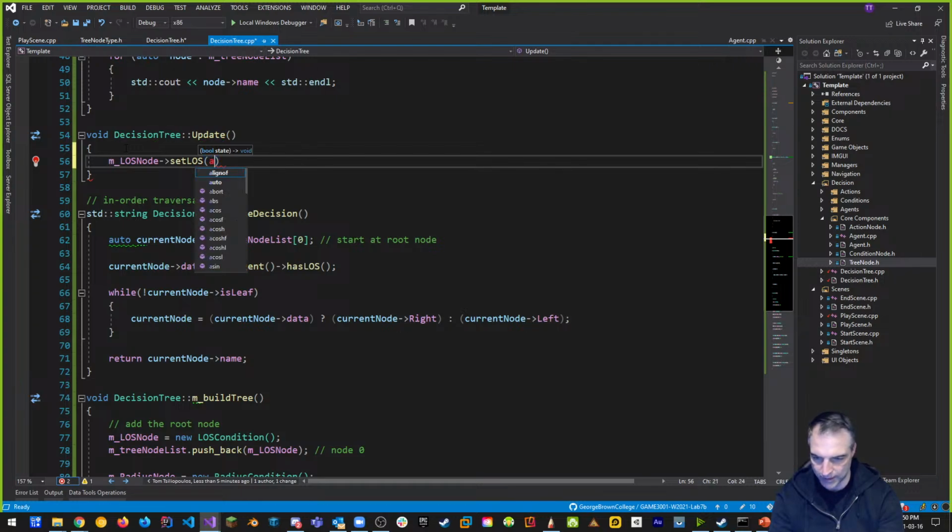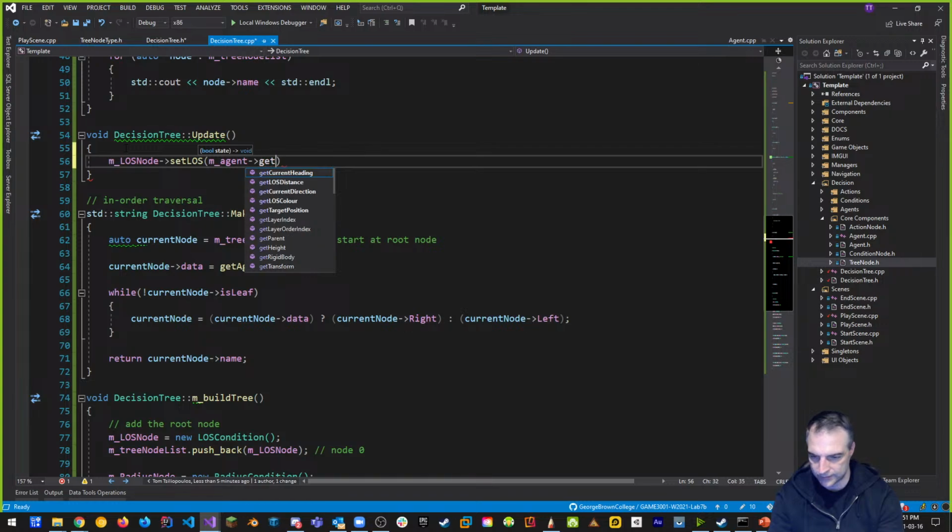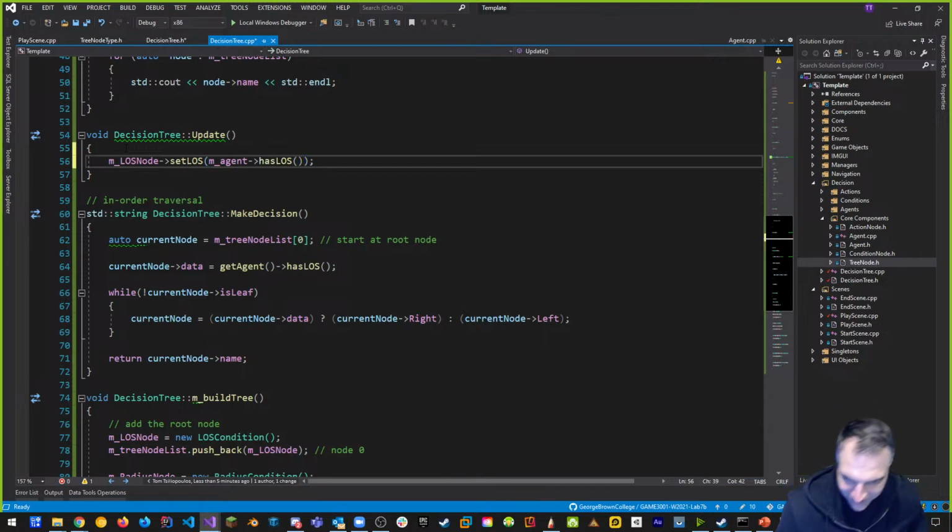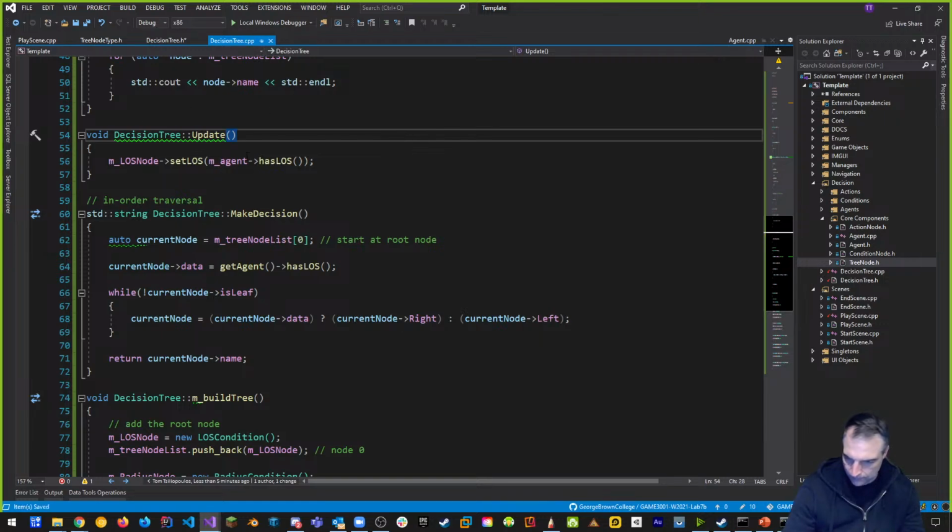I want to set it to my agent, and I want to get line of sight from the agent. So has line of sight. Remember, the agent has line of sight. This is why I made the agent in the first place, in order for me to say, hey, agent, whoever you are, I don't know what the agent is, but whoever the agent is, I want to take their line of sight and set it to my line of sight here. Okay, that's what I want.